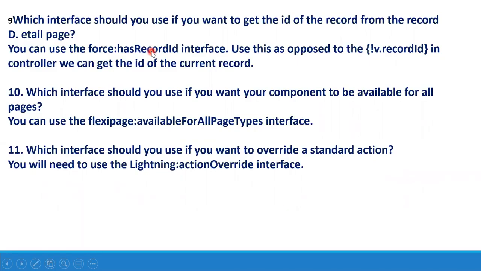If you want to add your component to a record page, one interface is flexipage:availableForAllPageTypes, available for all page types. The other one is flexipage:availableForRecordHome, available for record home. You can use either one so that we can add the component into the record detail page, or into the record page in app builder.